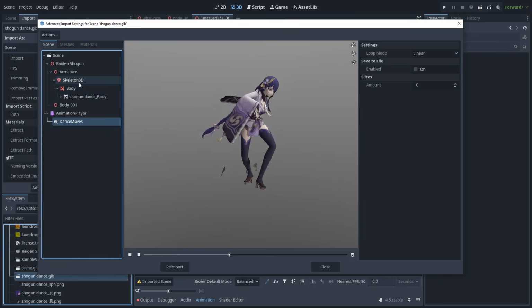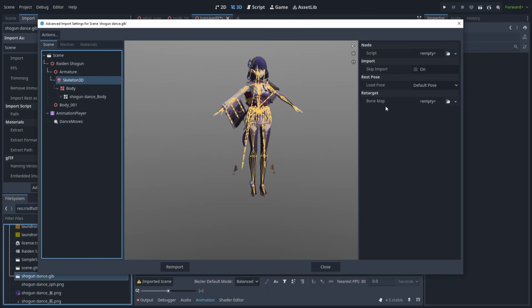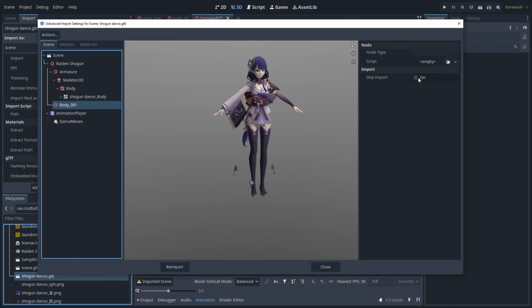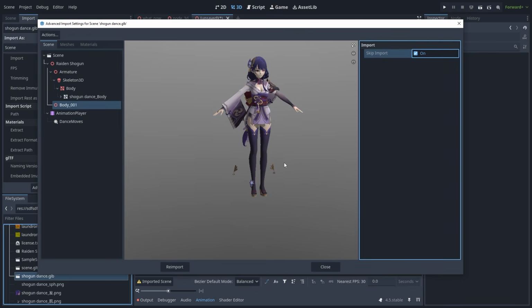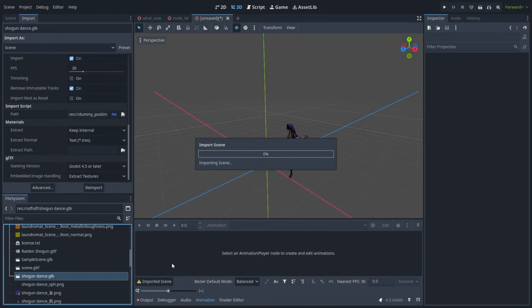Secondly, every single one of these nodes has a right panel that allows additional customization. For example, we can select this unneeded node 3D and just click skip import to exile it from the final scene result. The things you change here will prompt you to re-import an asset, and if you do, it will change all the unpacked instances of that scene as well.